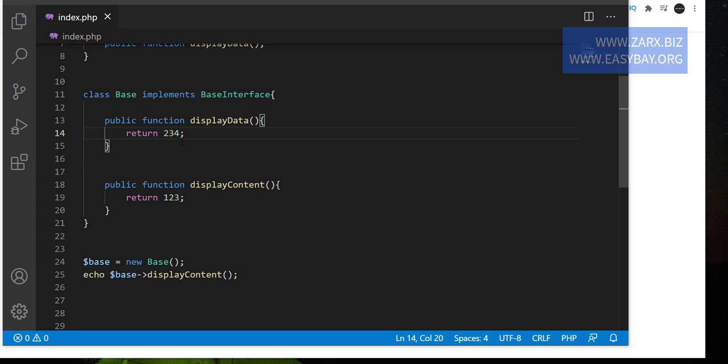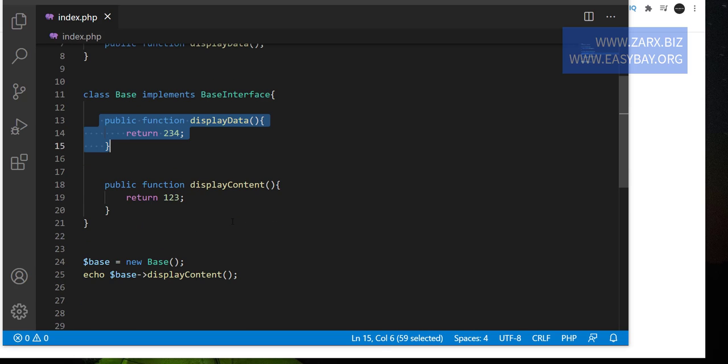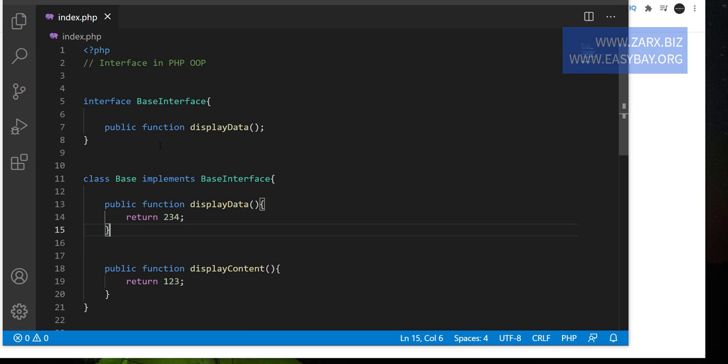Now if you noticed, we did not use this function. This is there and it is here, but we are working with display content currently, so it is not required that you be working with this function. The condition is if you are using an interface and implementing it on any class, you need to include the function that is present in the interface.